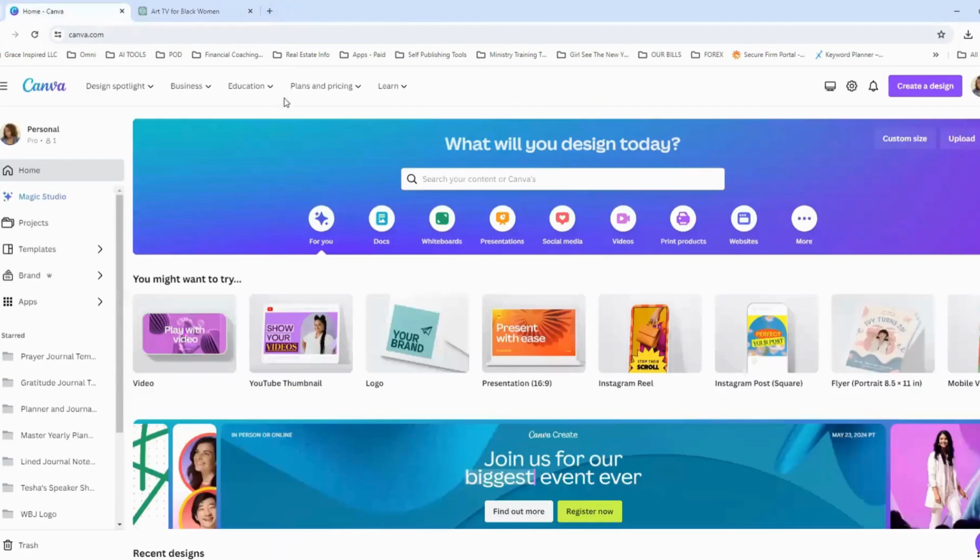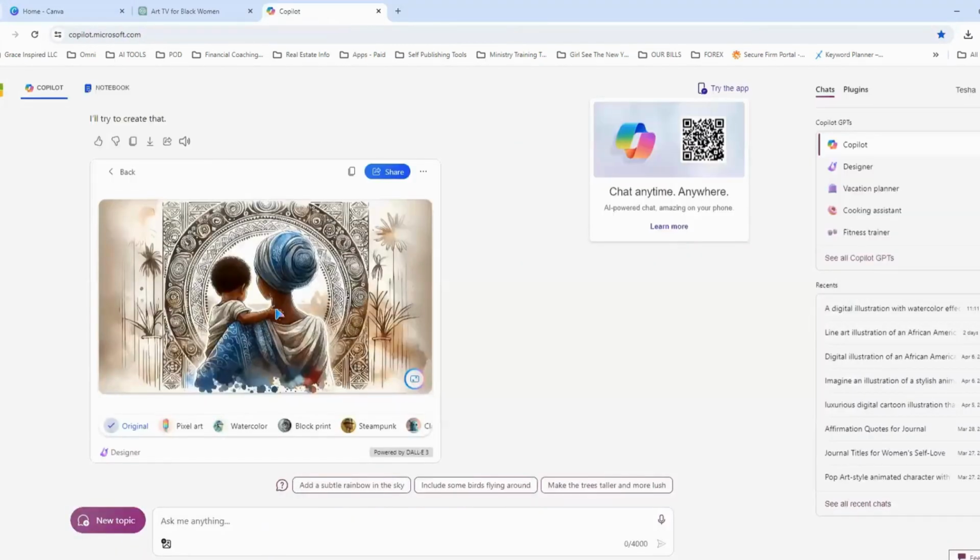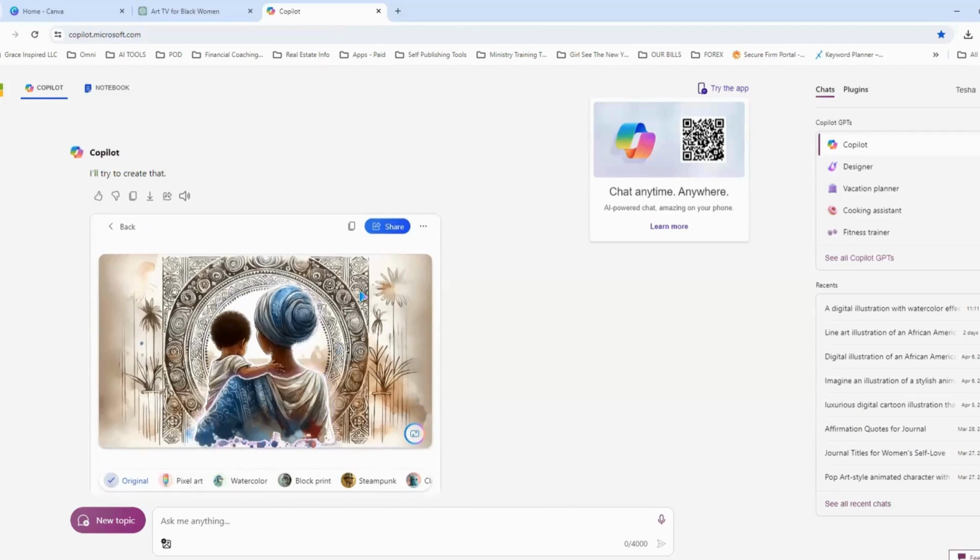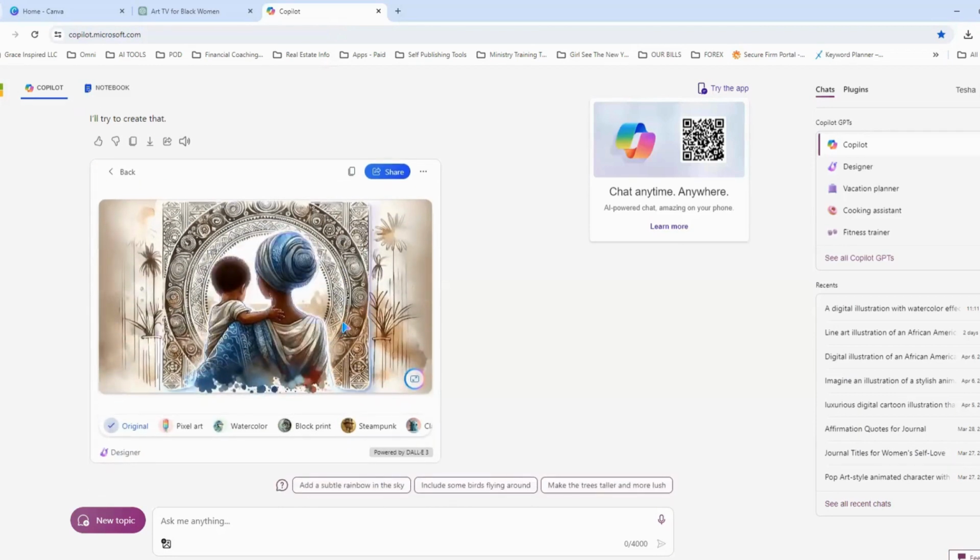I have been using also Copilot. Let me drag this over. And so I'm going to use this illustration from Copilot that I have here. I've already downloaded it on my computer. So all you need is your AI generated art.